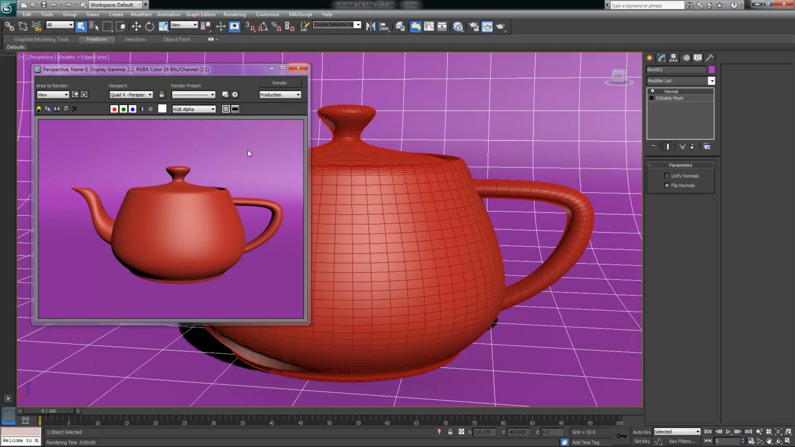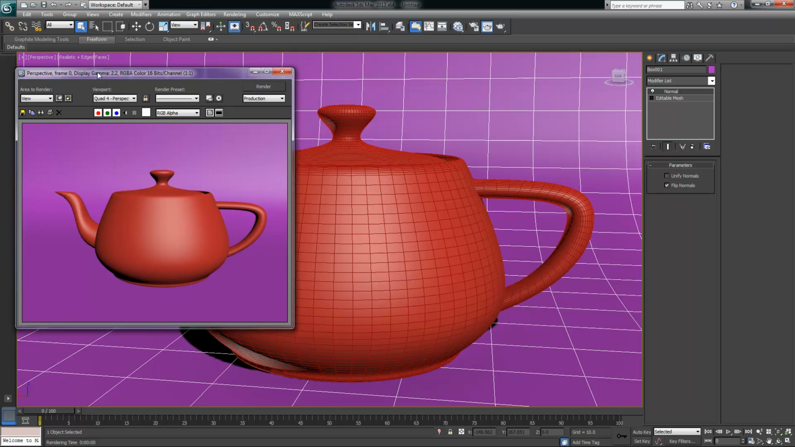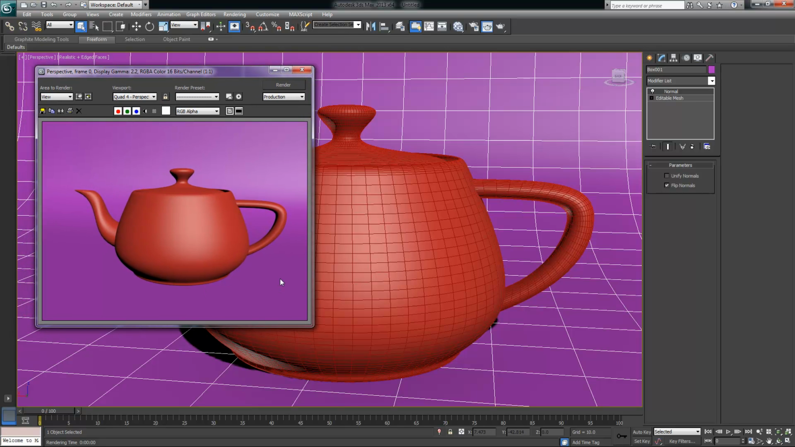Okay, so although this looks cool, if you were new to 3D you'd probably think this looked pretty great, but in reality this is just not very good. This is the 3ds Max default renderer, and it's not really that great. So I want to show you how to make it great. So what we're going to first do is change the renderer.